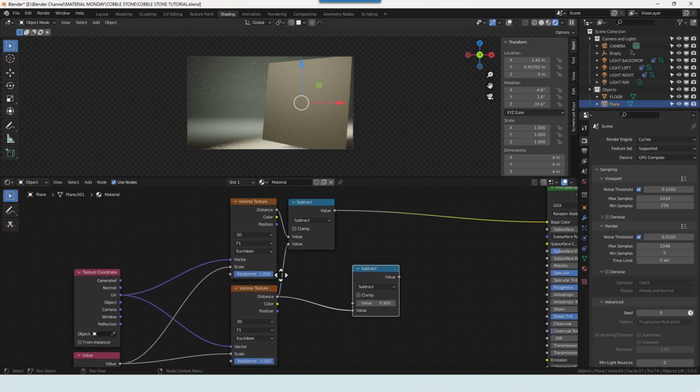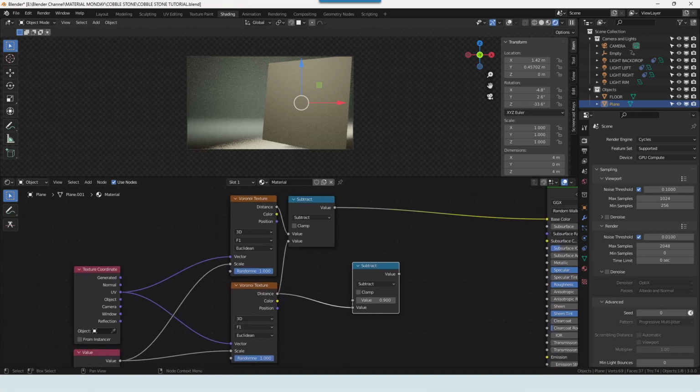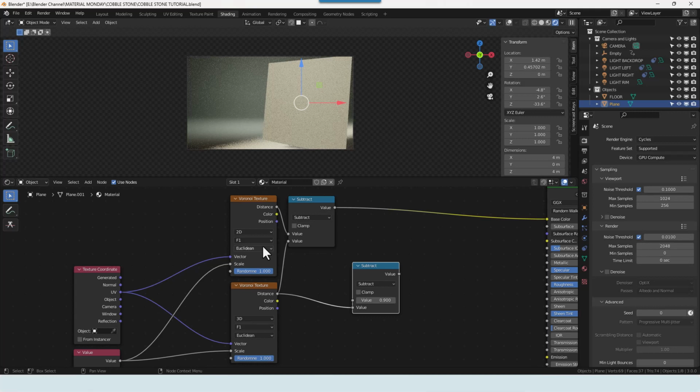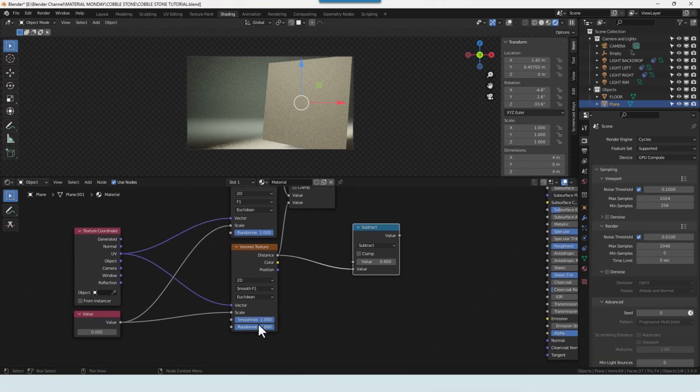Now we need to make a couple of changes to the Voronoi textures to make this work. On the top, set the dimensions to 2 dimensions. And on the bottom, again, set that to 2 dimensions. And this time, smooth F1. Set the smoothness to 0.55.